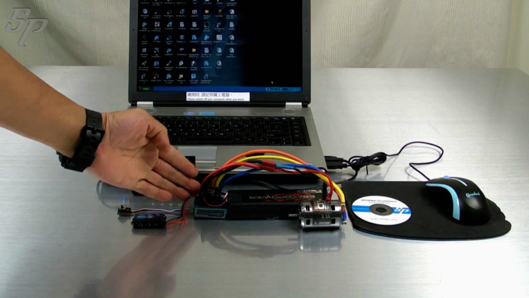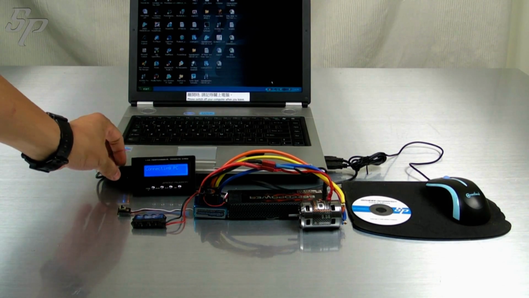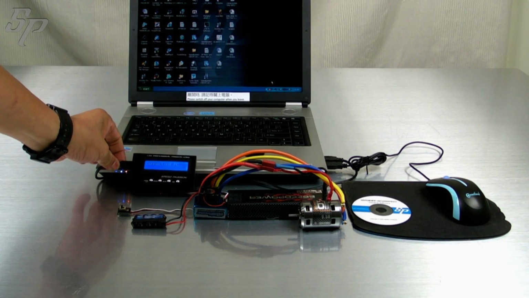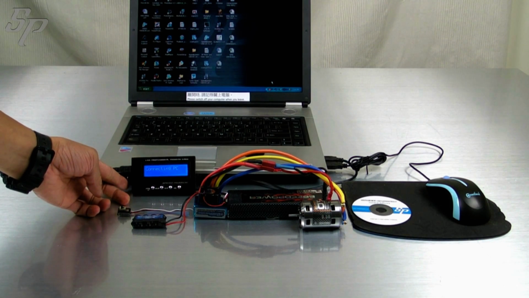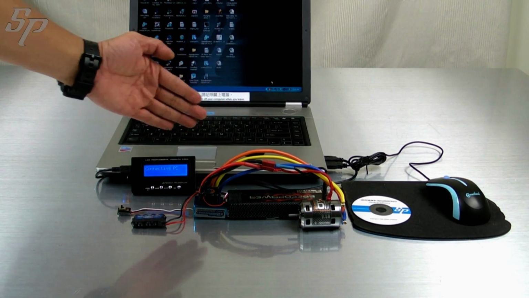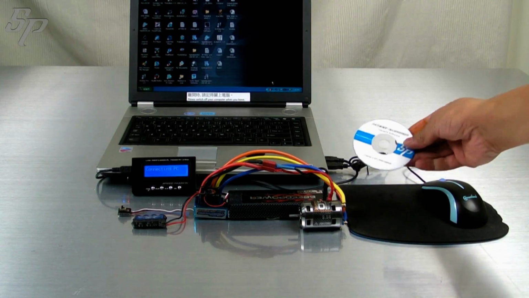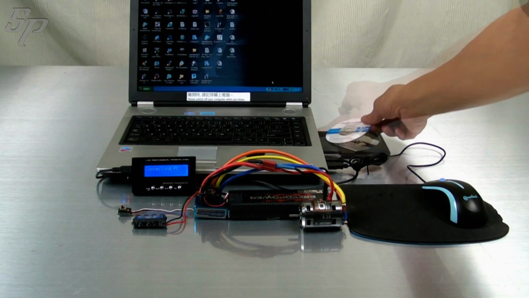You need to first connect the signal cable to the LCD program card, then the USB cable to the computer, and then connect the ESC to the power source. Insert the CD into the disk drive, and then follow the on-screen instructions.